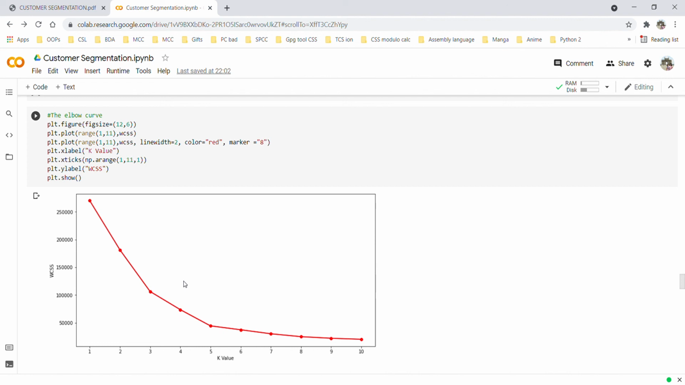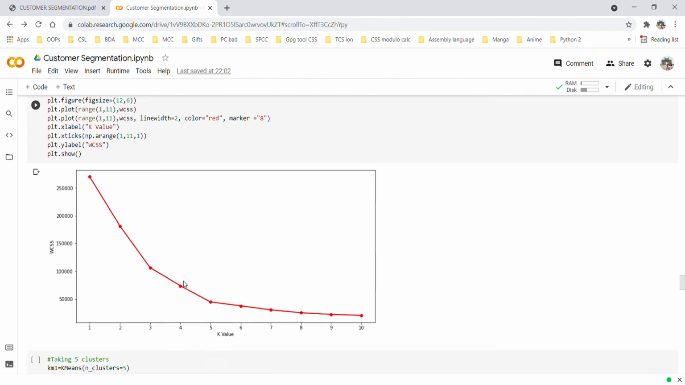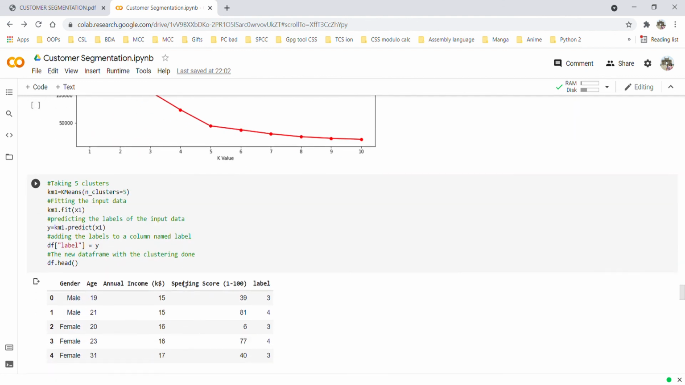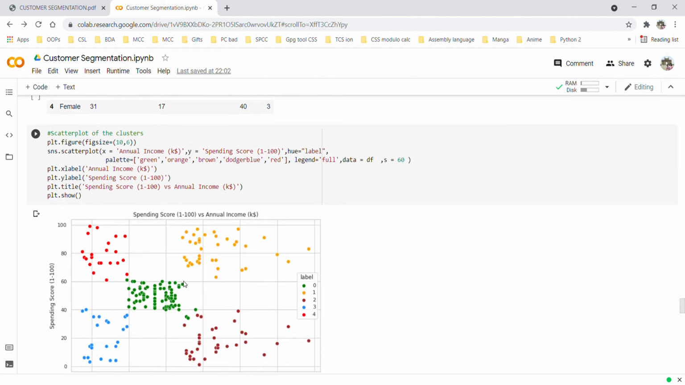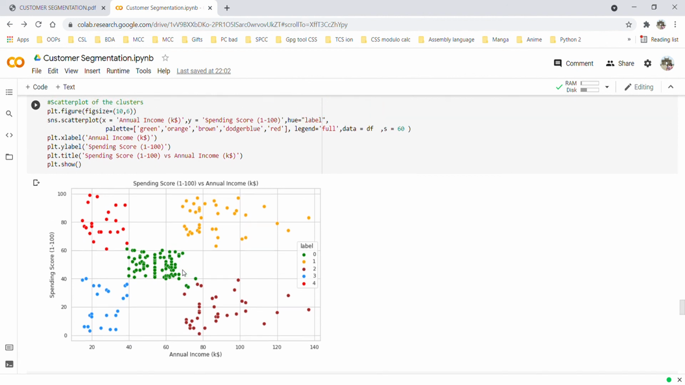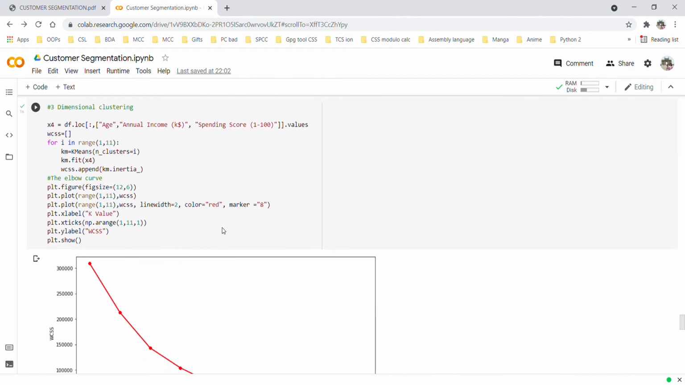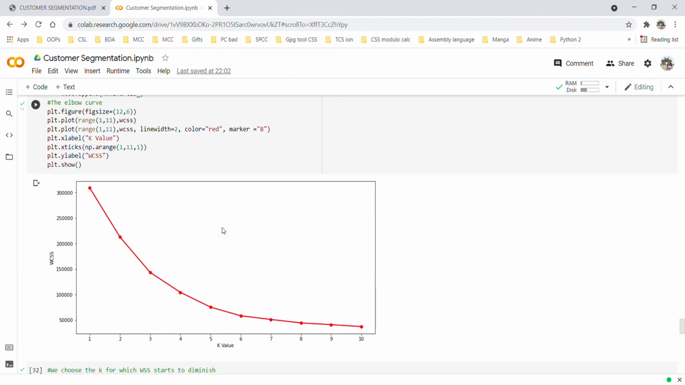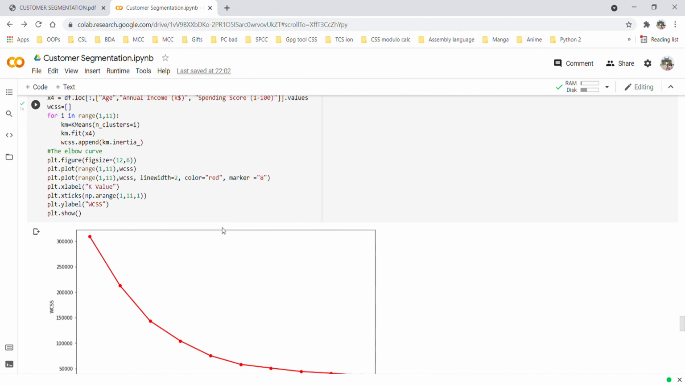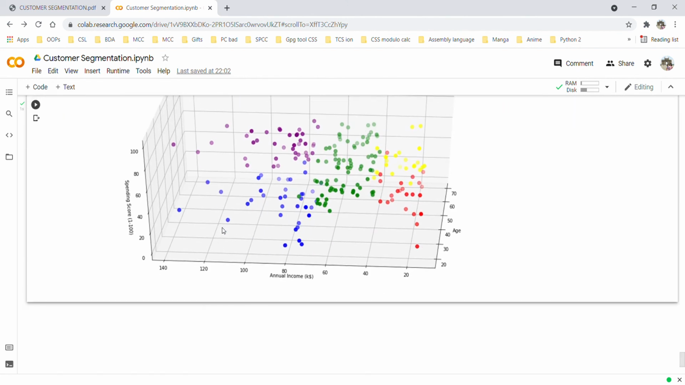We apply the k-means clustering algorithm and save the obtained cluster value in a separate attribute called labels in the dataset itself. And then we plot the clusters using the scatter plot function of matplotlib. And we observe that the distinct clusters are formed using the given colors. Similarly, we can also apply the 3D version of k-means by taking age, annual income, and spending score and cluster them in the same way as we have done over here.